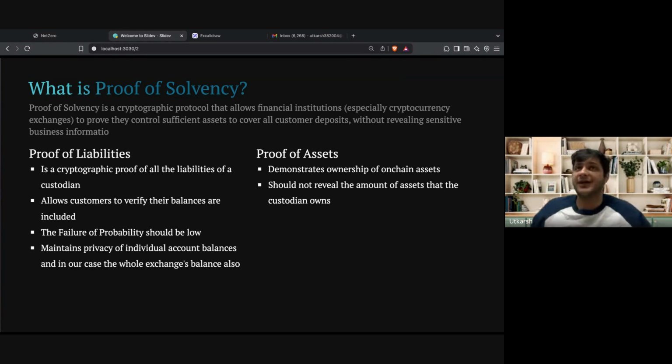of assets. Proof of liabilities is a cryptographic protocol such that we commit to the total liabilities of the custodian in a hiding and binding way. It can be a Pedersen commitment or anything else. I'll talk about how the general approach of proof of solvency works later. And with proof of liabilities, we mainly want two properties, such that the probability of failure is low.